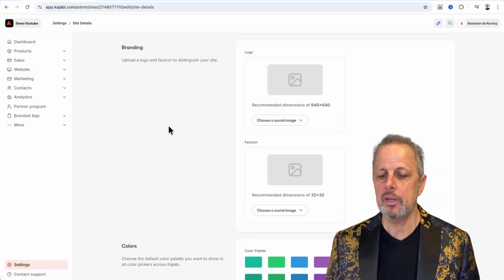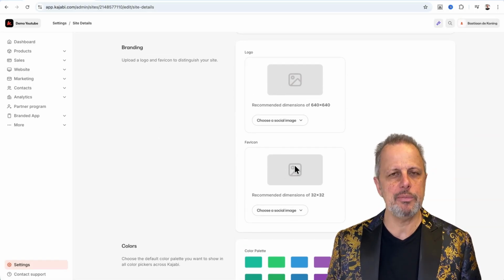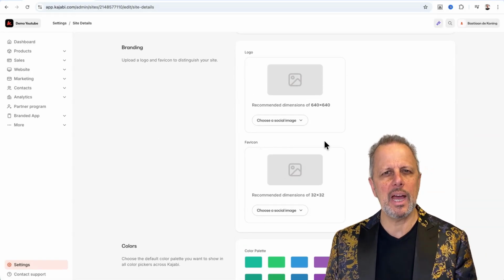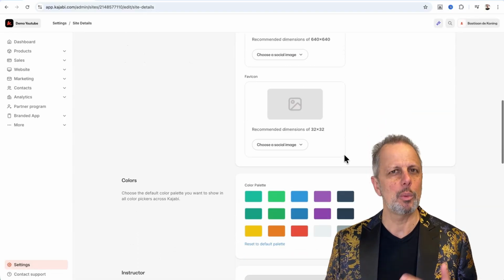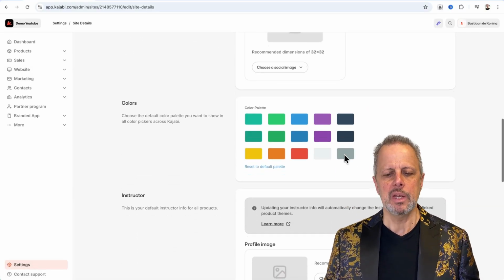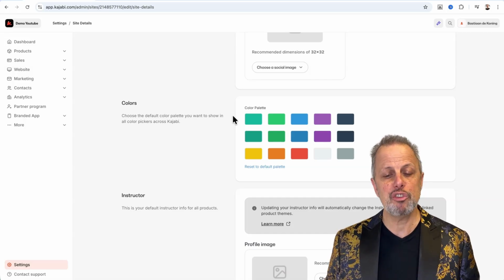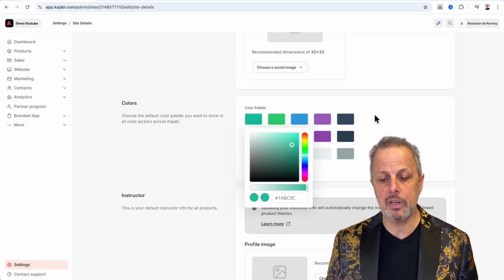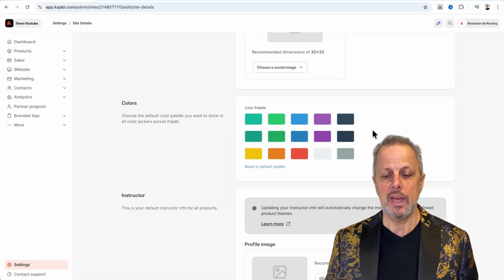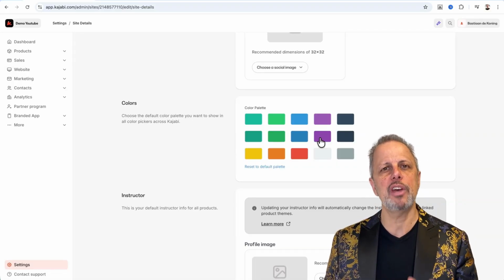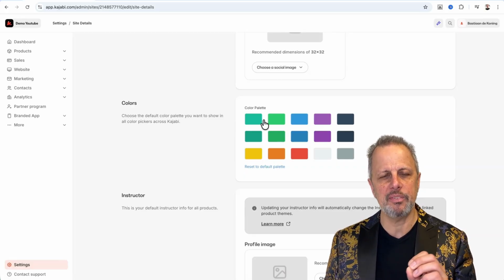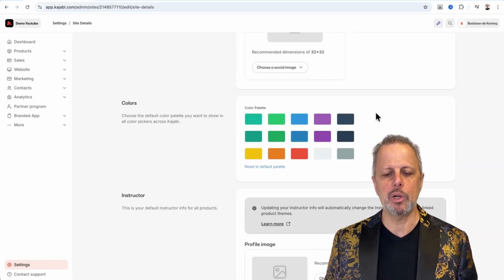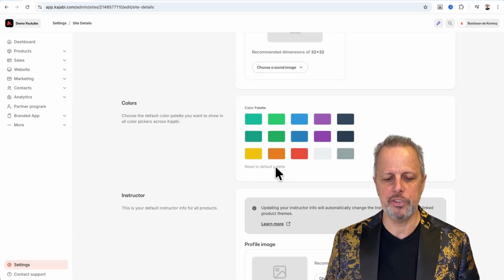Then you have your branding. Put up your logo, put up your favicon. It is useful because they will add these images directly to your landing and your website pages. Otherwise, you need to do it manually. Then you have a color palette. I would suggest adding your brand colors here, all the colors you have, and deleting the colors you don't need. Then everywhere in Kajabi where you want to set up a color, you can pop up your color palette and find your brand colors. If you want to reset it to the default palette, you can use this one.